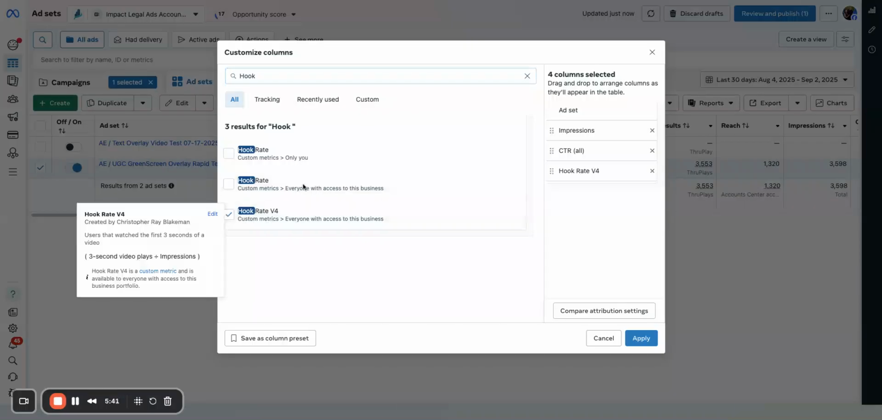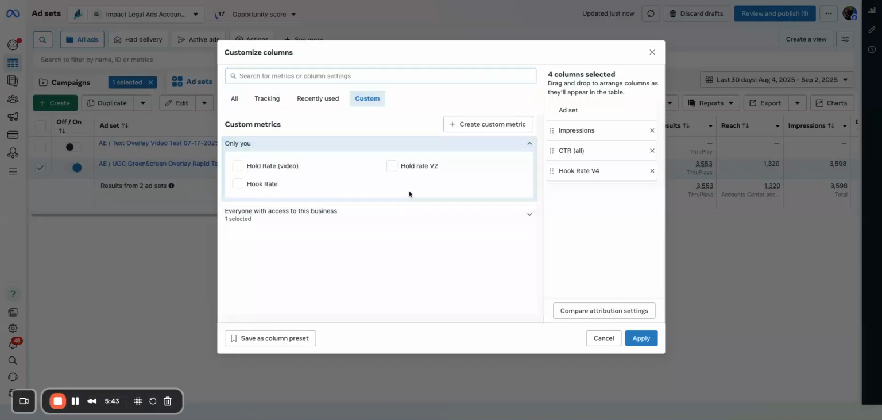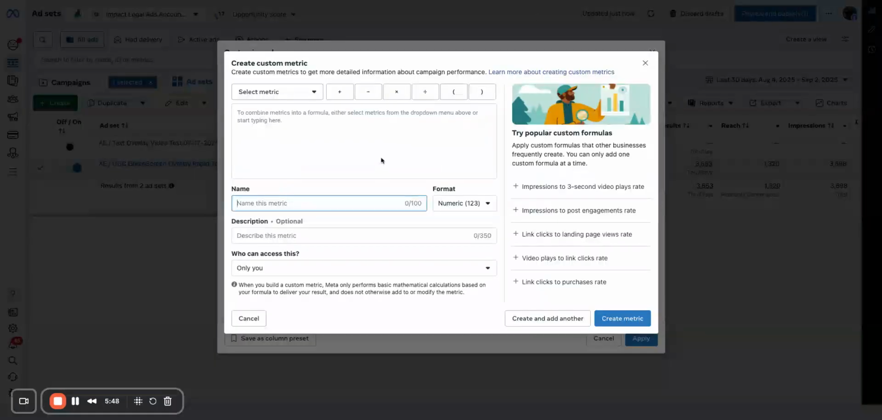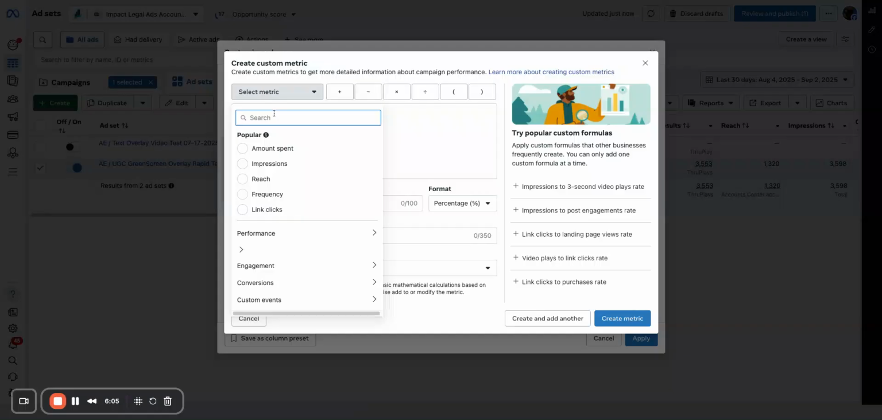The next thing we need is the hold rate. Even though I have one there, I'll go ahead and walk through that. The hold rate is also a percentage format. And what we're going to do is open bracket, then through plays. Okay, so you need through plays.